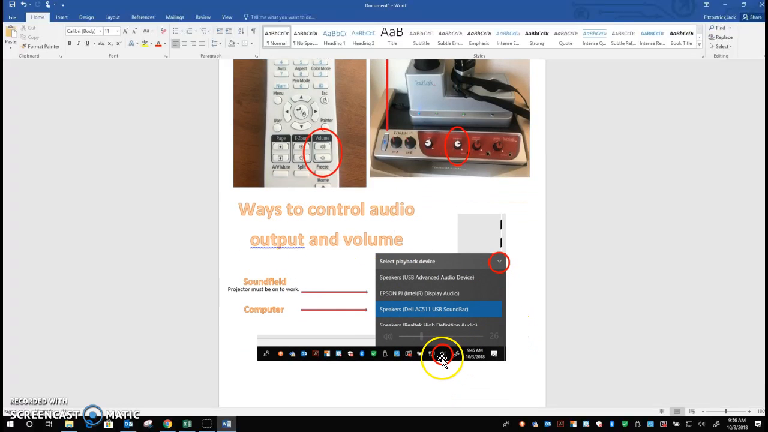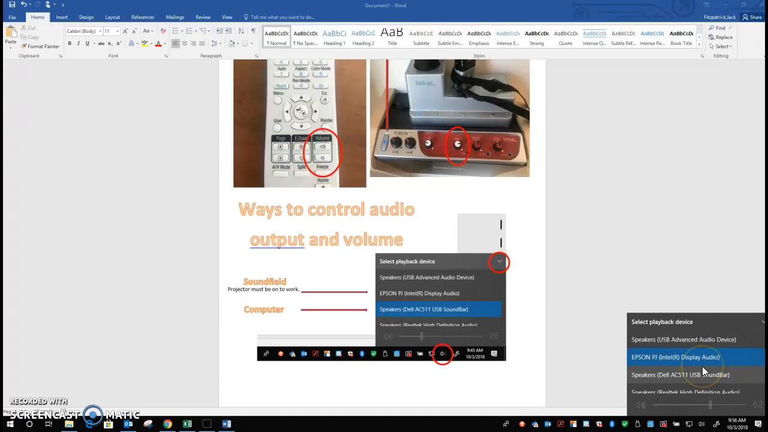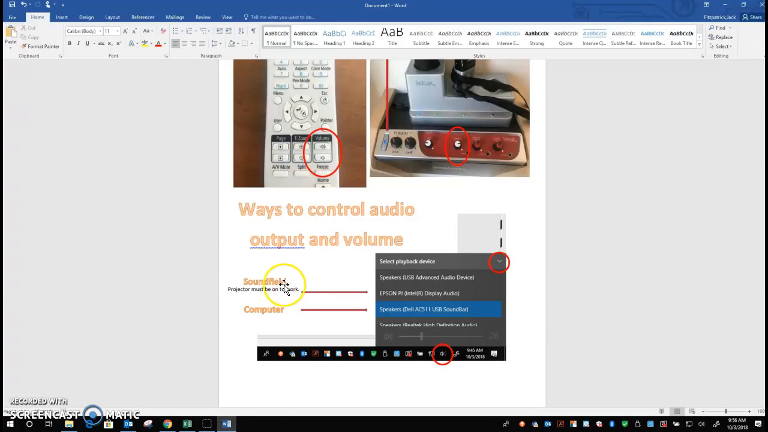All right, you click on your speaker button down here, and then the little arrow to pop up the choices, and you get the different choices, but the two you're looking at are Epson and the sound bar, and I have that indicated here. In order for the Soundfield system to work, the projector must be on. If you turn the projector off, you can then switch over to the sound bar.